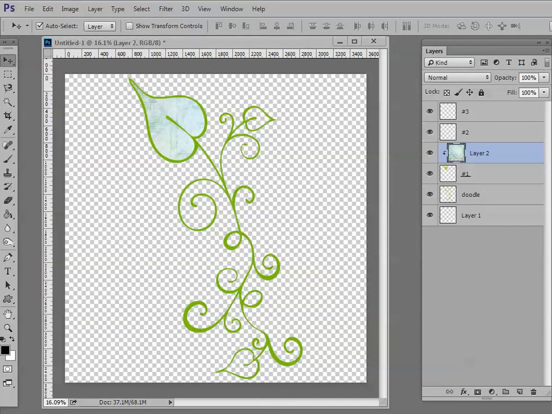Now next week I'm going to take this a little further. We're going to embellish this a little bit more, and I'll show you some more techniques on how to make this a really awesome doodle.